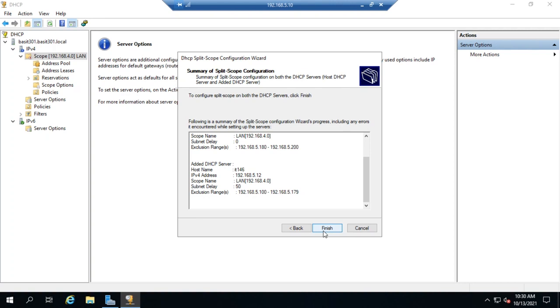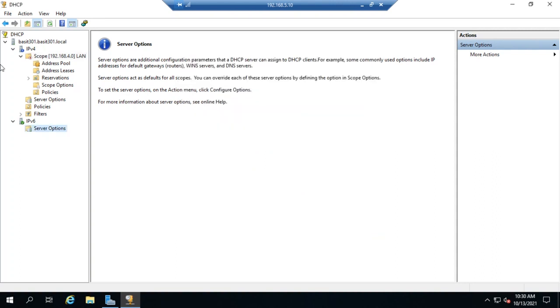So now what I can do is go into that second server every so often and just check. If it's leasing addresses, it's probably because something is wrong with my primary DHCP server. But if my primary DHCP server goes down, I now have a secondary DHCP server that can keep things up and running for a while. I'm going to cancel that, and we're going to take a look at our other option.